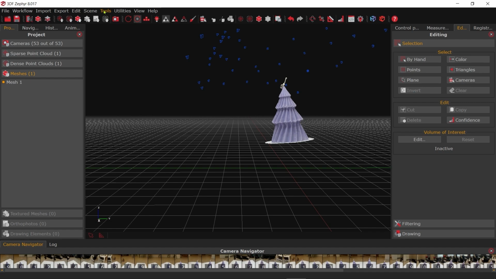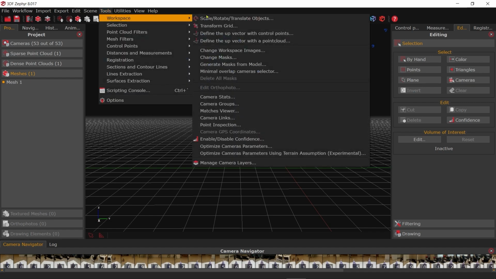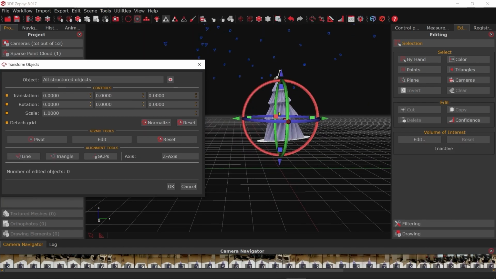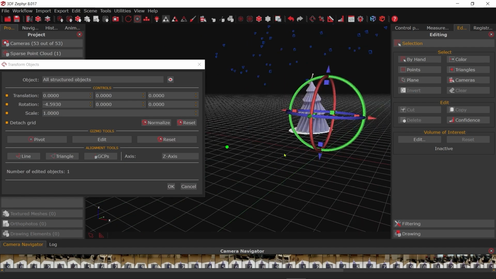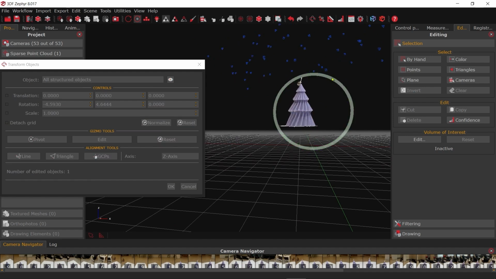The candle was slightly tilted, so I selected Tools, then Workspace, then Scale, Rotate, Translate Objects. The cone shape on an axis moves the object in that direction. The circle rotates the object. The cube changes the size, but I did not need this option this time. I rotated the base to be flat on the XY plane.